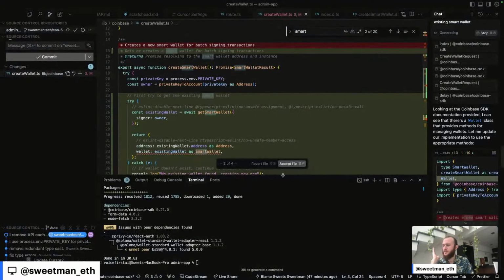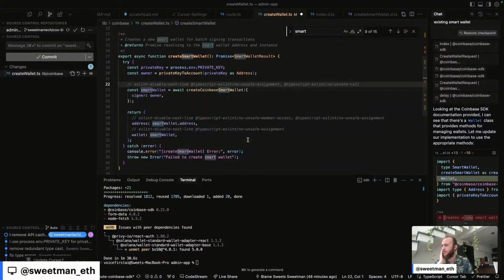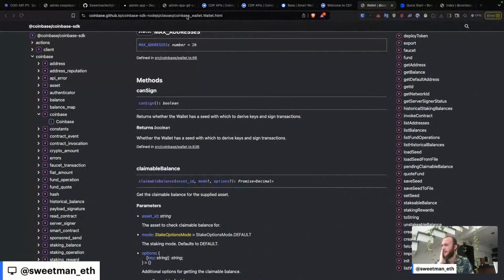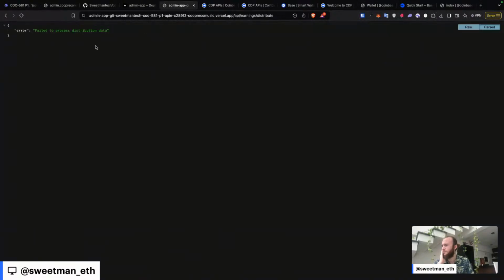For now, I might just hard code it. This is starting to get frustrating. Let's revert. I think I'm just going to hard code it. The question is, how can I get back to that address? How can I get back to that address?